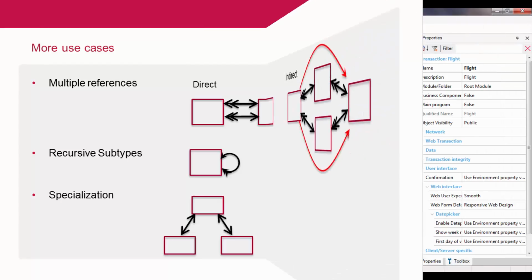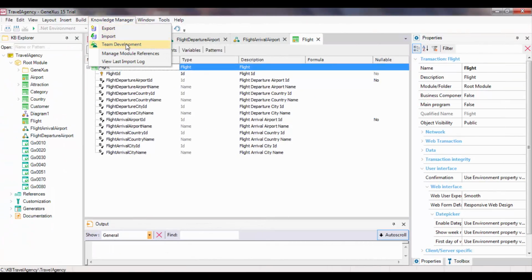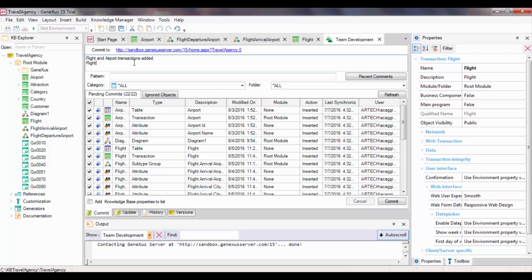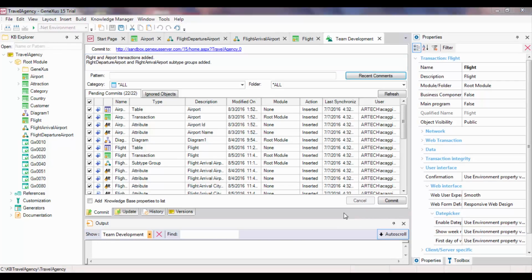To finish, we will update the changes in GeneXus server. We add the comments, and we press commit.